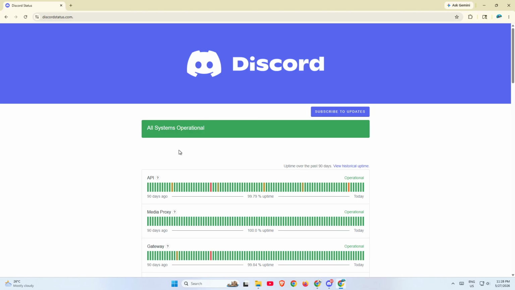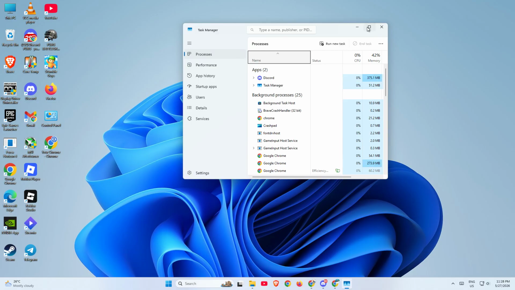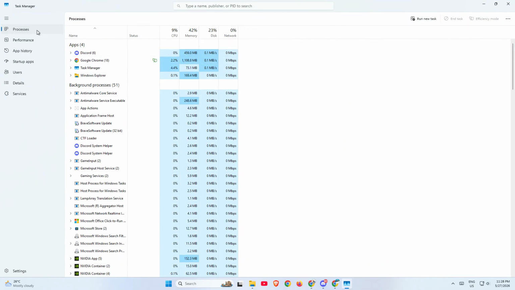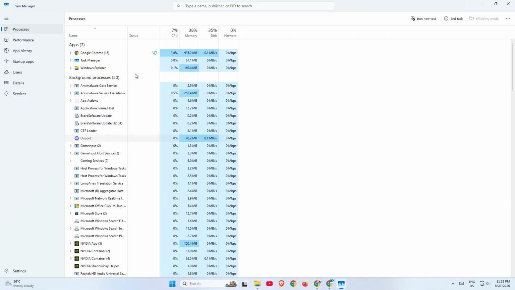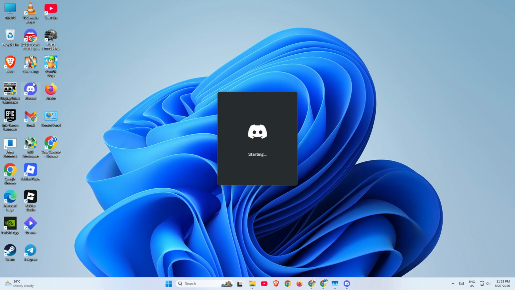Press Ctrl, Shift, and S on your keyboard to open Task Manager. This is important because Discord may be running in the background even if the window is not opening properly. In Task Manager, make sure you are on the Processes tab. Now look for Discord in the list. If you see it there, right-click Discord and choose End Task. This completely closes the app and clears out any stuck process that may be preventing it from launching. After that, close Task Manager and try opening Discord again from your desktop shortcut or from the Start menu. In many cases, that alone is enough to get Discord working again.